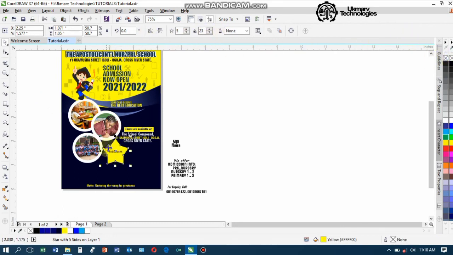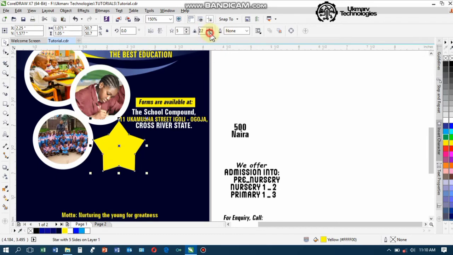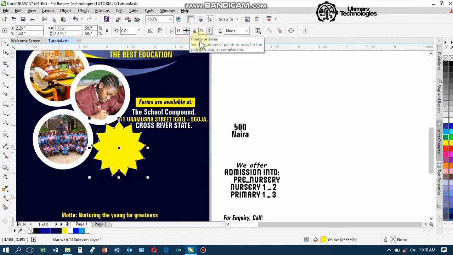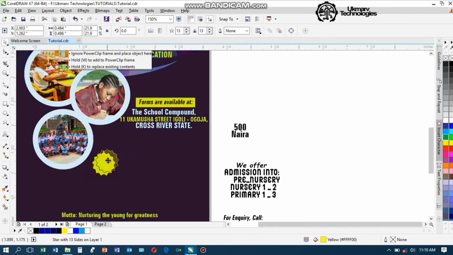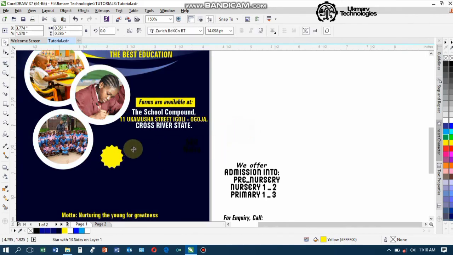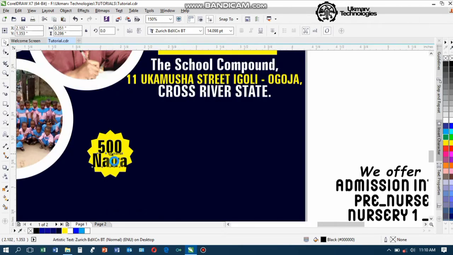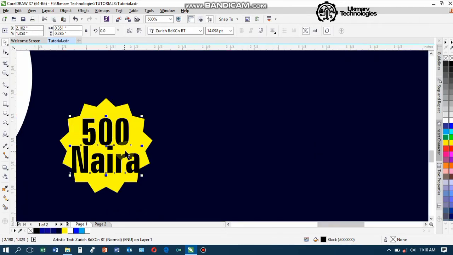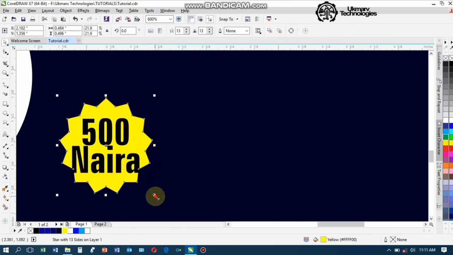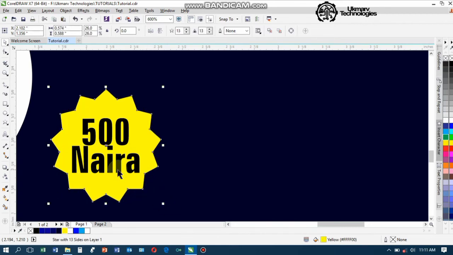I'll keep reducing it, then I keep increasing this. I'll make it, let's say, 13, and I'll make this also 13. So I'll reduce it and keep it somewhere here. I bring this in. So I will have to increase this yellow star shape. So that is for that one.